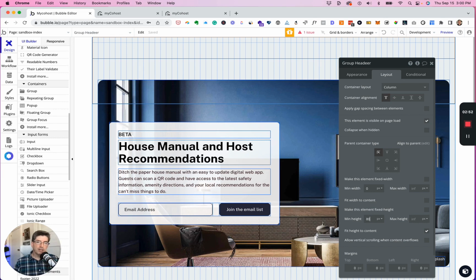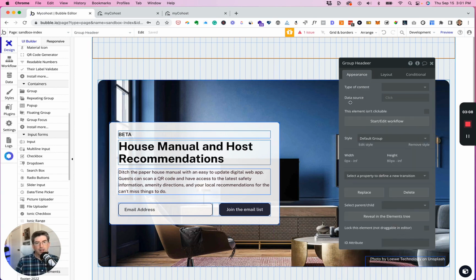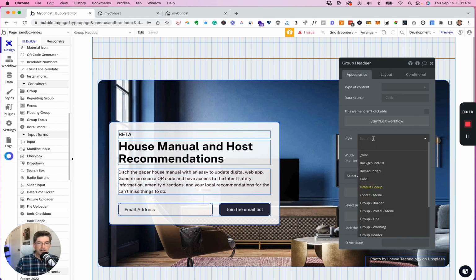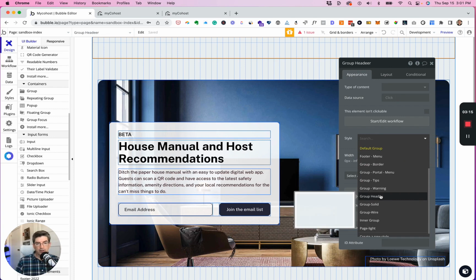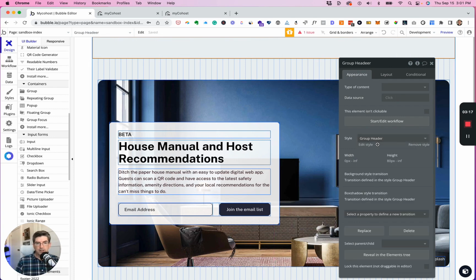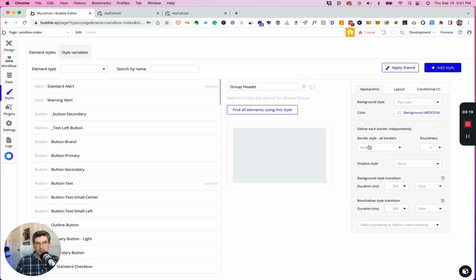And so the 80 is the minimum height, which is actually really the maximum height as well. So we'll leave that there for now. The style, I've created a group header. So let's go take a look at that style.